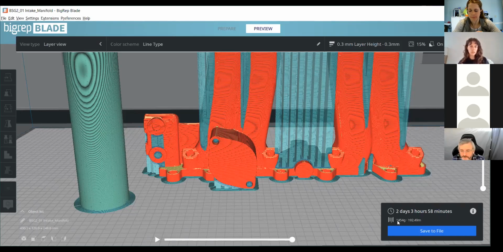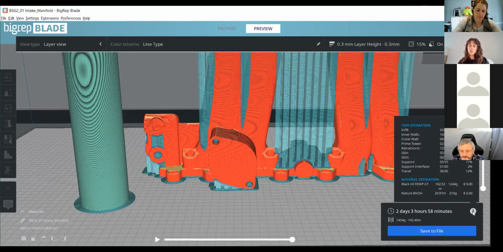It also breaks down the material. So if you hover over this eye, it tells you the amount of high temp CF that I'm using versus the amount of BVOH. So it allows you to really price it out as well and understand the costs and prep your machine for printing.